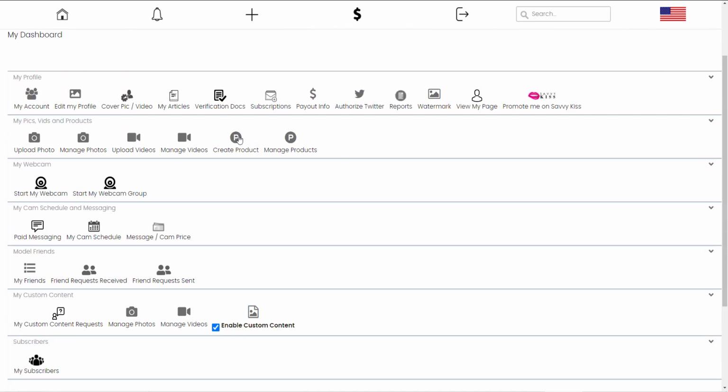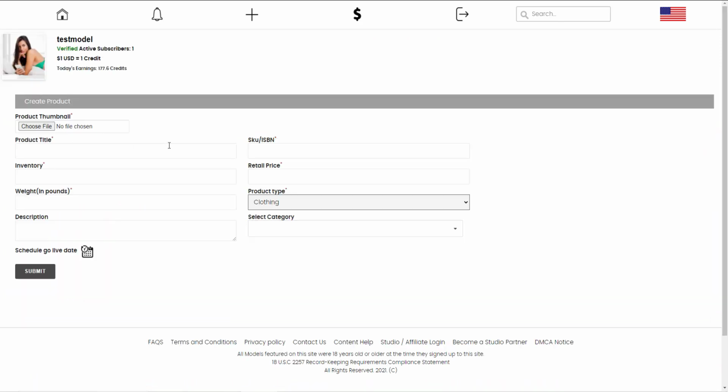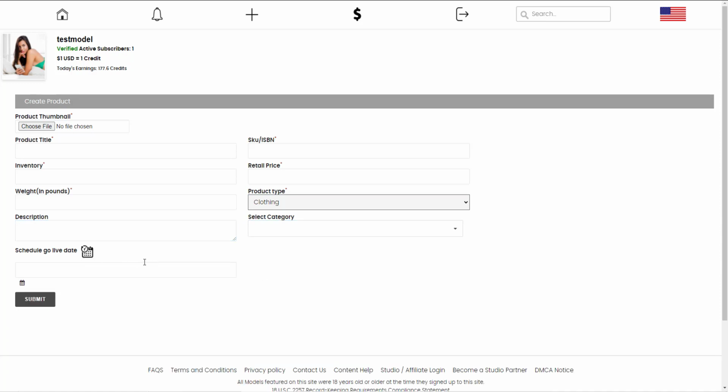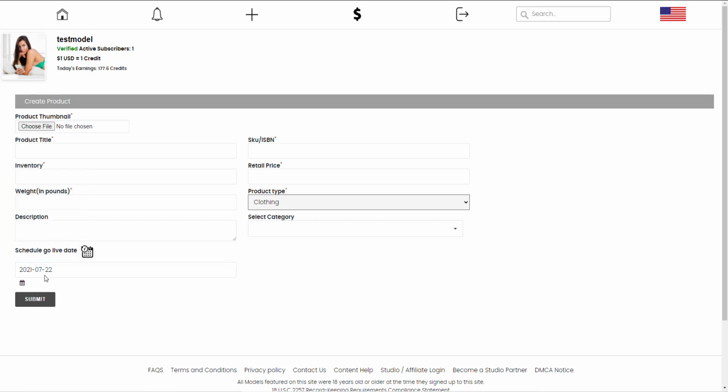I can also create a product. This is if it's enabled or not. A product title, a unique identifier for the product, an inventory or how many of that product is available, the retail price, the weight of the product, and the type of product. The types can be managed in the administration area, description of the product, and the category that I want the product to be in. I can also schedule this to be either now or at a later date.